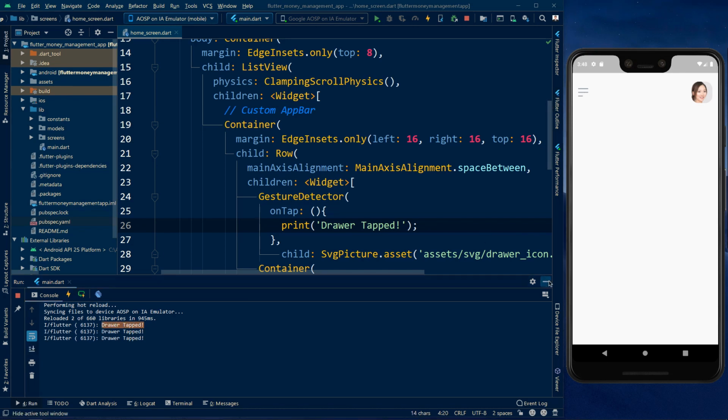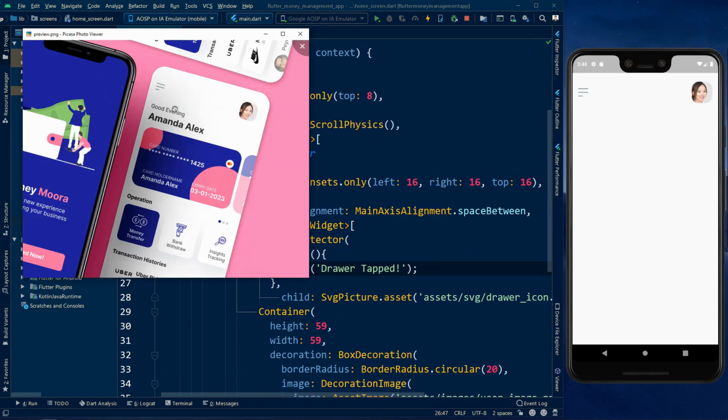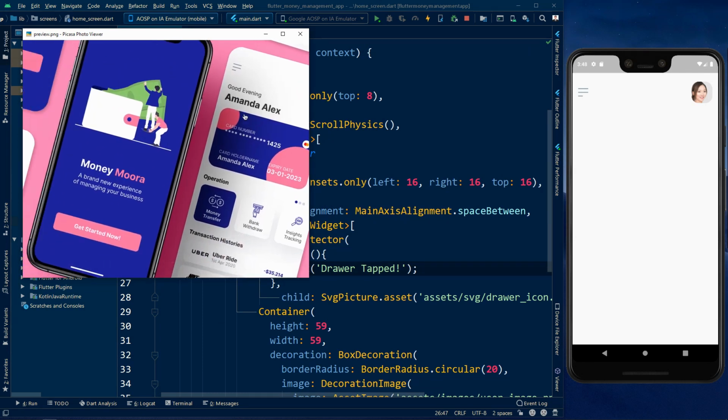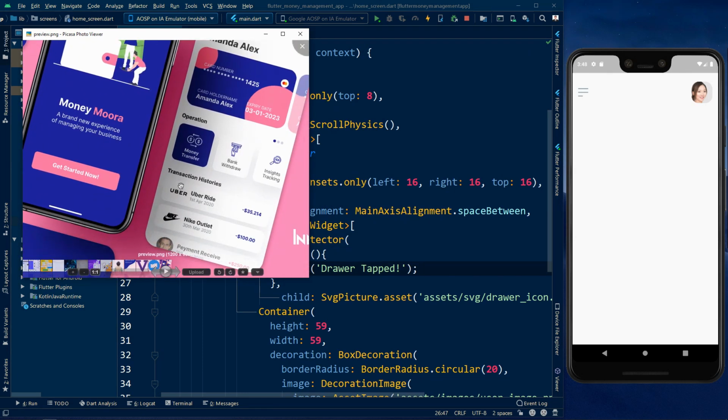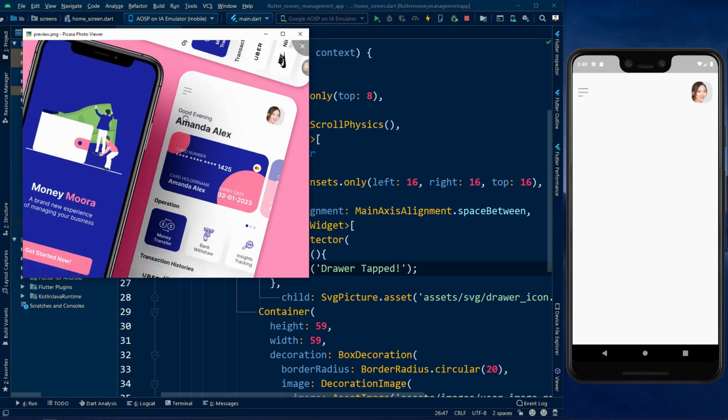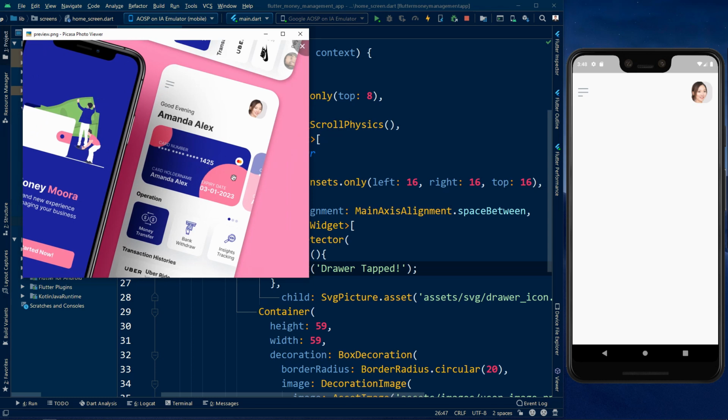Alright. And if we want to navigate to another screen, we can set right here Navigator.push to our screen. Alright. And again, below our custom app bar, we have section 1, section 2, and section 3. And for section 1, the first widget is a text widget, a text widget again, and then a horizontal list view.